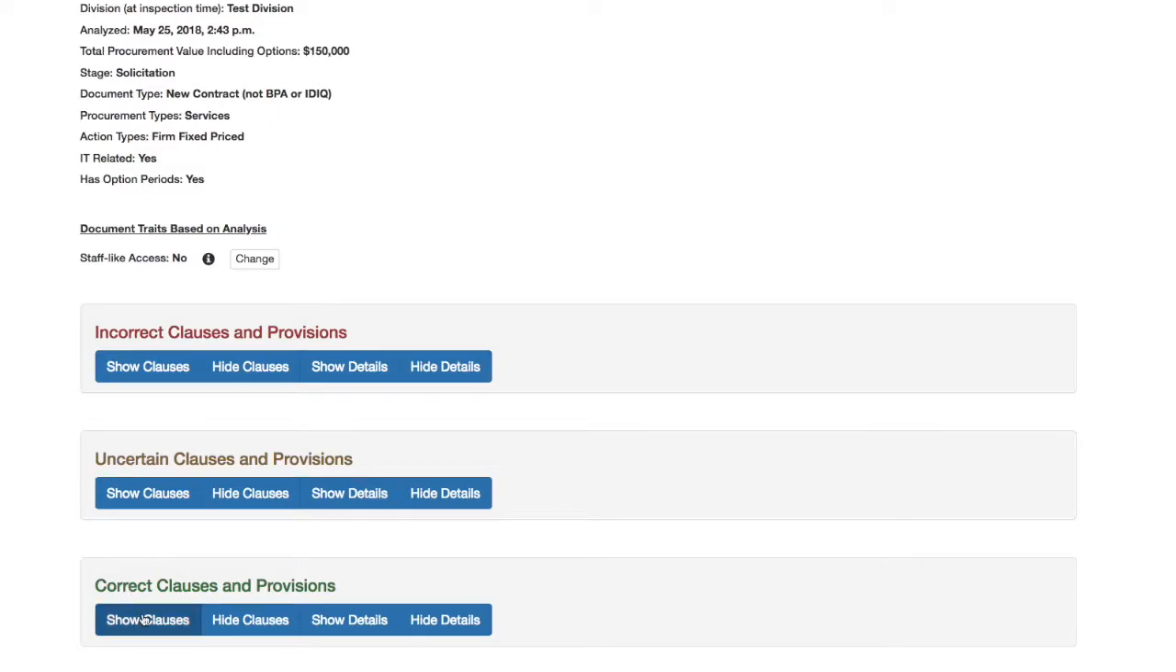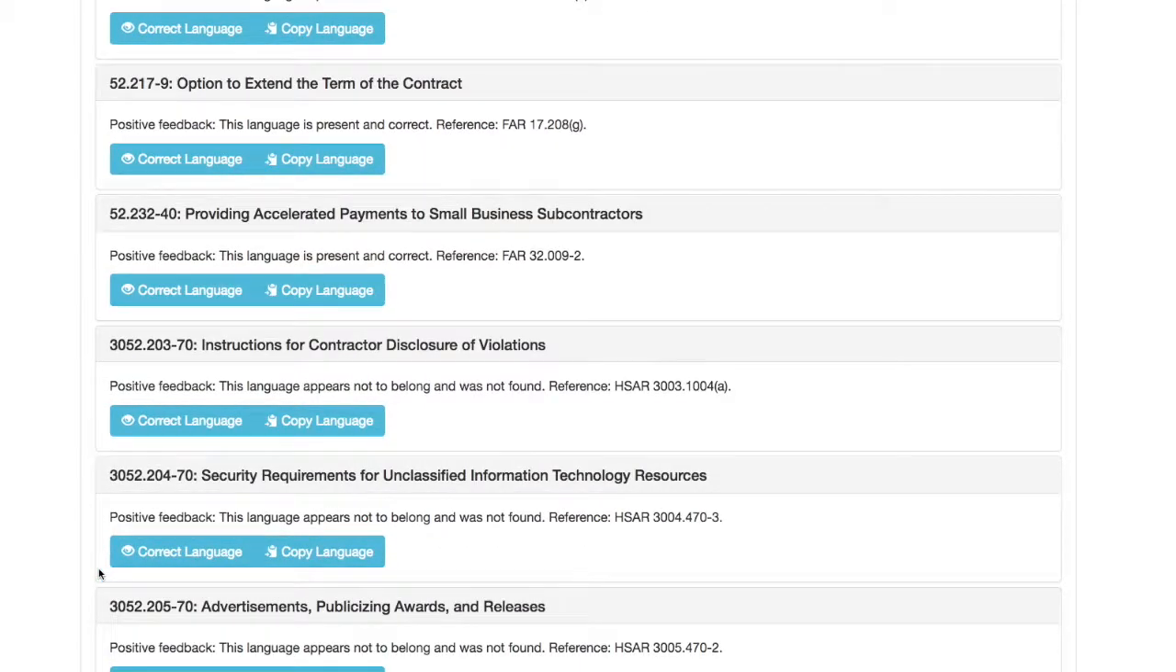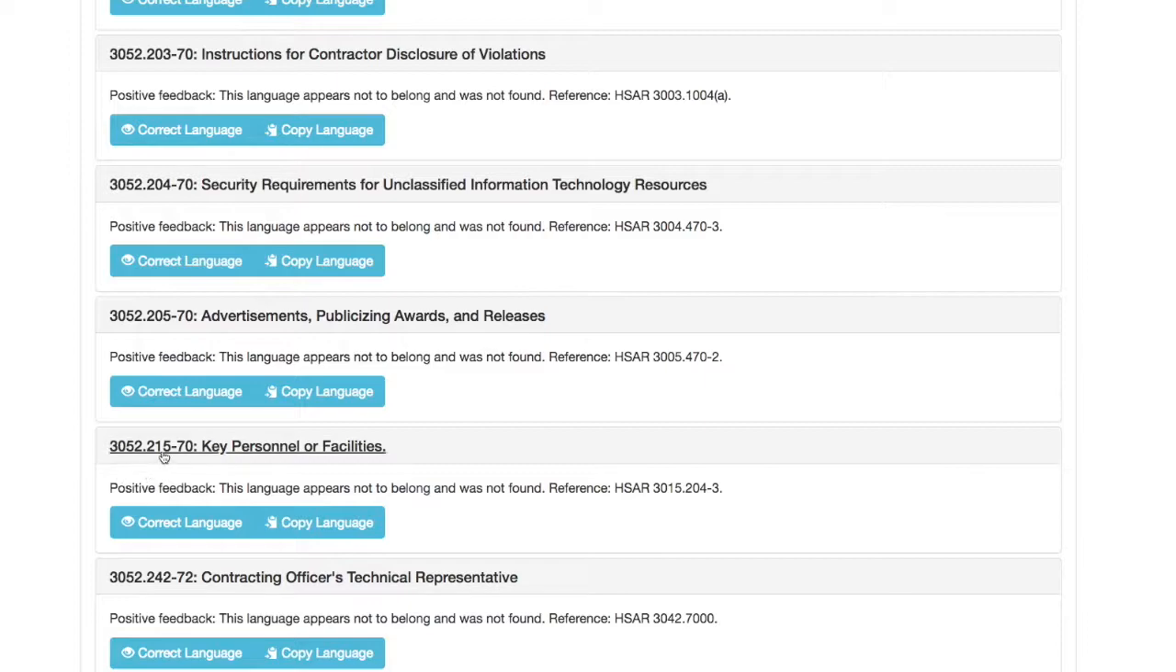So in this case now we can go down to the correct clauses and provisions and scroll way down, and you'll see that 215-70 has moved into the correct portion of the report, and it now says the language appears not to belong and it was not found. So in other words, you did the right thing.